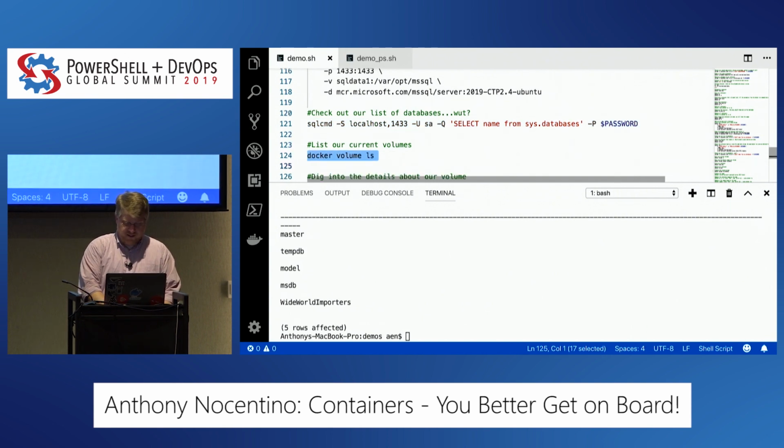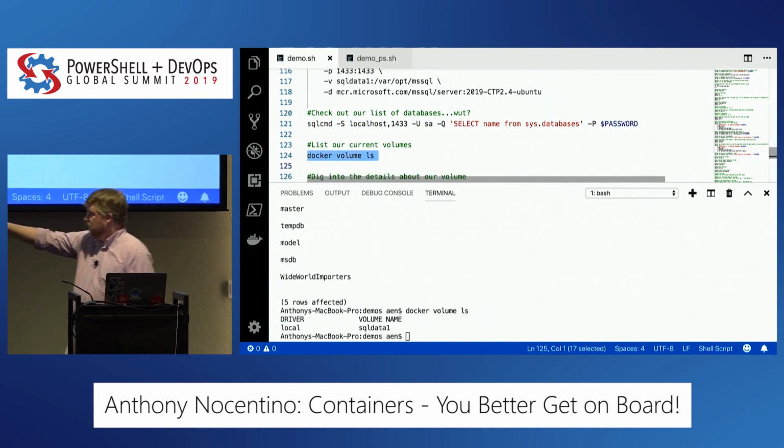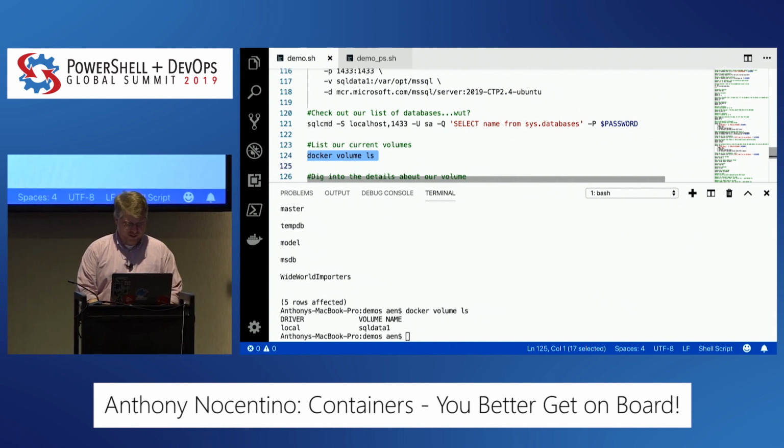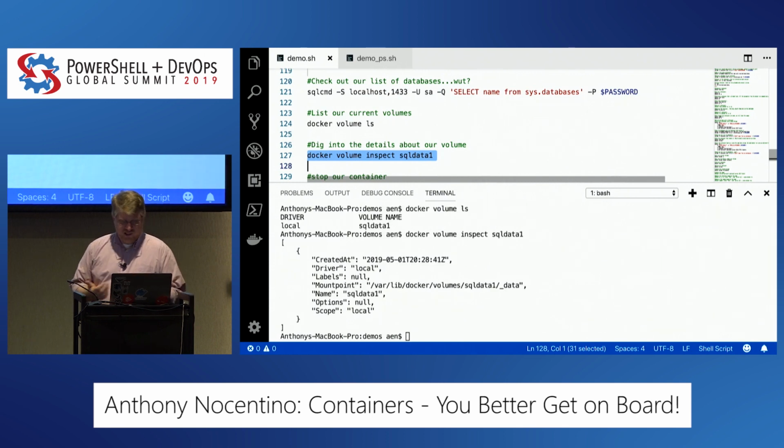Cool. So yeah, docker volume ls. I'm using the local driver. That's where you would see the different storage subsystems if you needed to consume a different storage subsystem. And this is where it really lives.